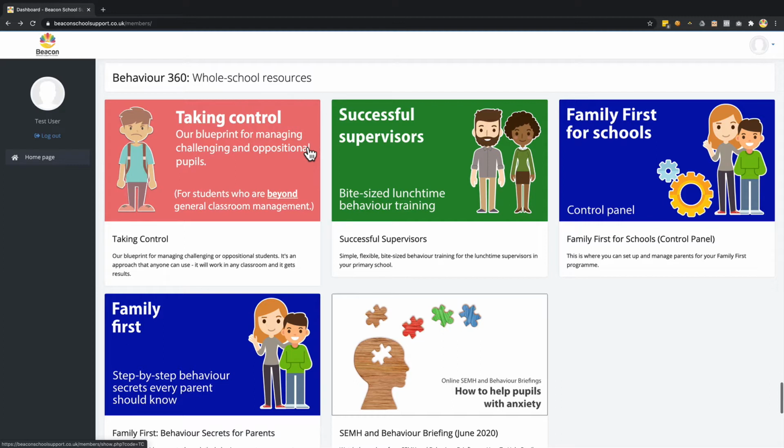At Beacon School Support, we believe that you only really see real traction with behaviour, certainly with children with additional needs, when teaching staff, lunchtime supervisors and ancillary staff like sports coaches, and parents and families are on the same page when it comes to managing their child's behaviour, using the right kind of strategies. And that's why included as part of your Behaviour 360 program is the Family First support program for parents.